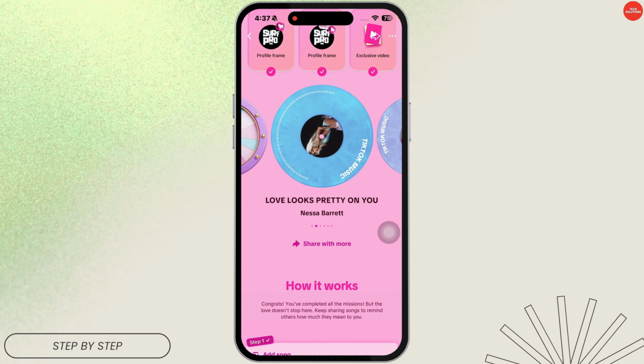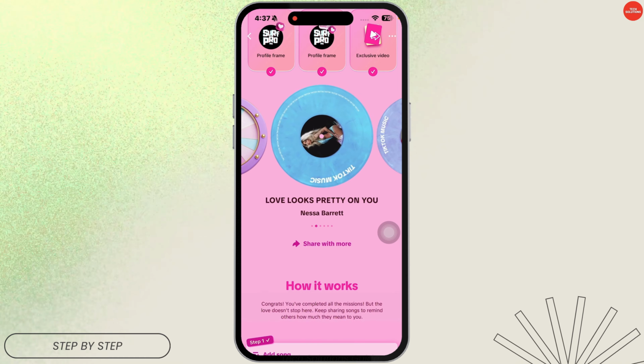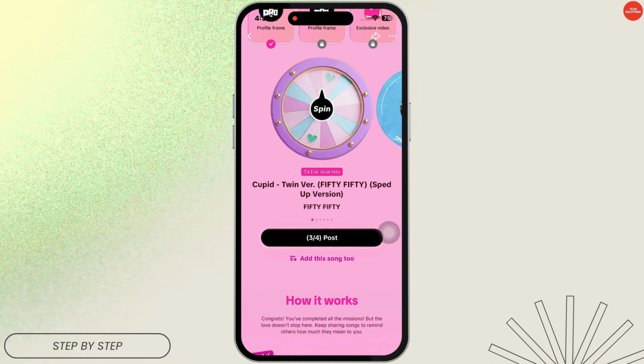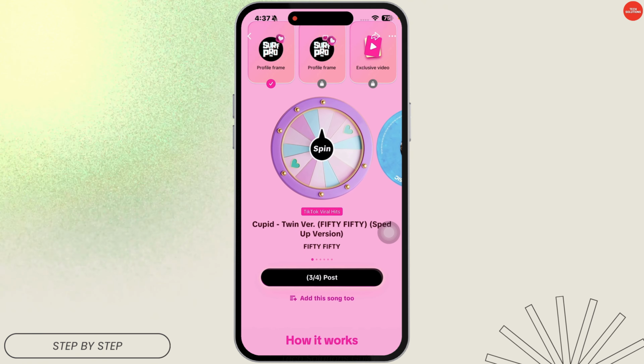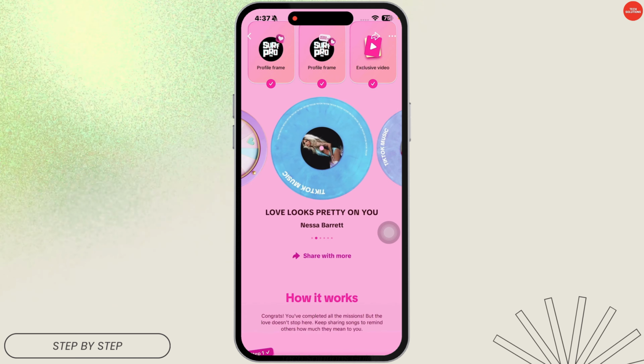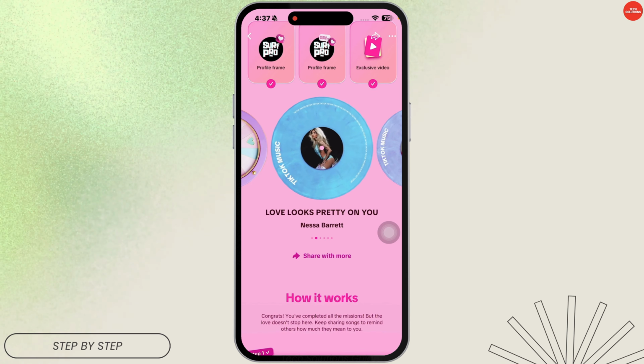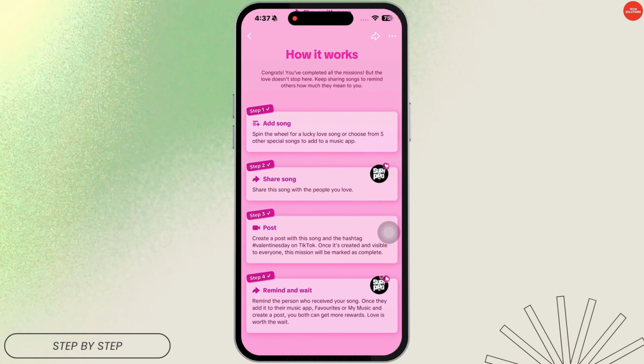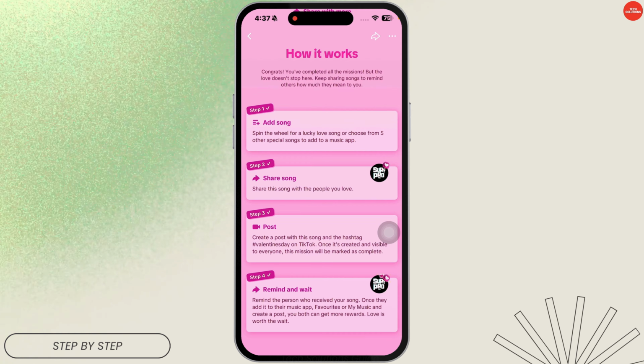Add the song to your music app, then share the song with any of your TikTok friends. Then post in that song. And lastly, your friend also has to post in that song. With that, you'll get access to Nessa Barrett frame on TikTok profile picture.